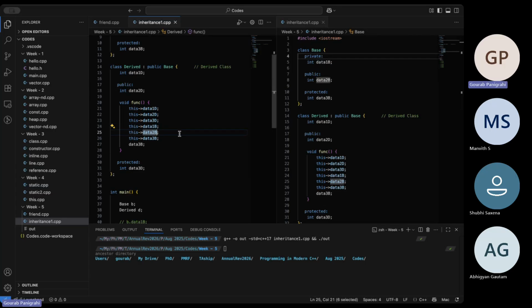The second one, data 2B, is public, so it can be accessed, not a problem. It's derived also. Data 3B, yes, it can access that also because it's protected and protected members can also get derived. Data 3B itself is like accessing a member, not a member. So data 3B is the 3B that you're accessing from the derived class.